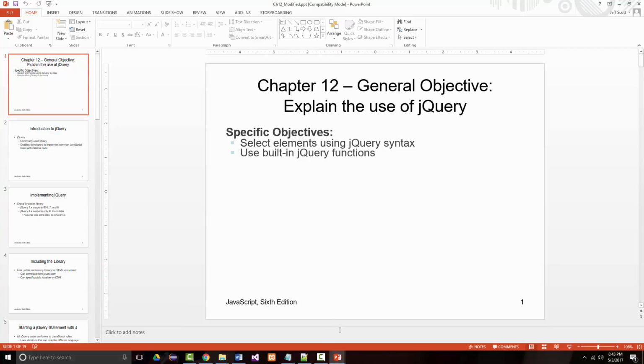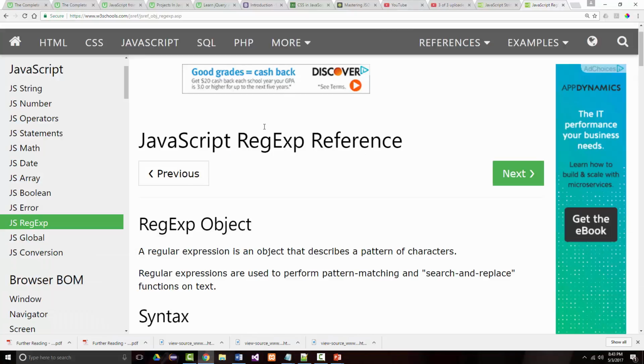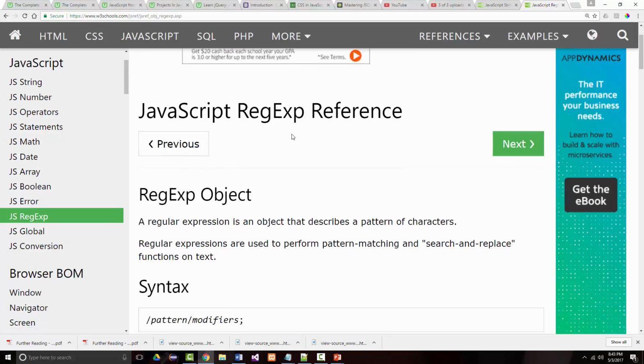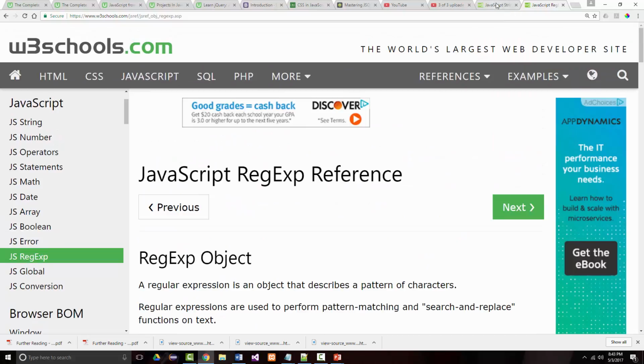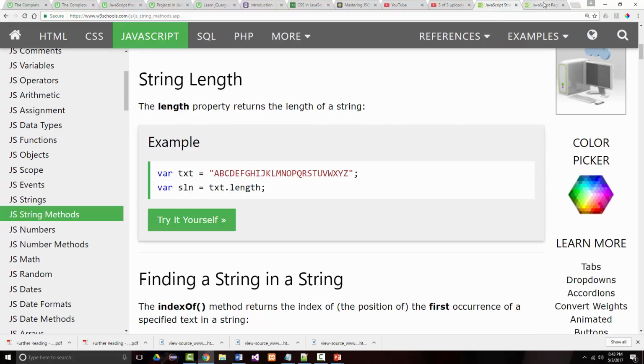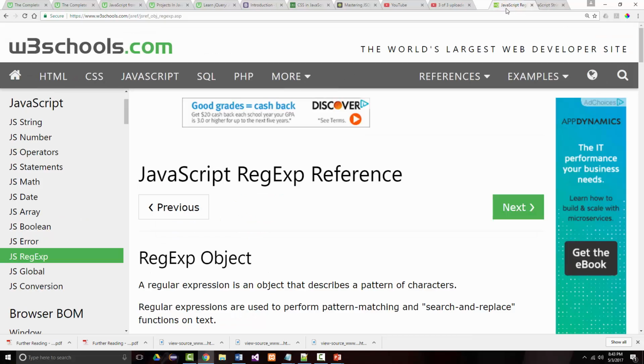All right, so I'm finished now, and when I come back in just a couple minutes, I'm going to be going over, as mentioned, first the JavaScript regex reference, and then JavaScript string methods. So I'll be back with that discussion shortly.